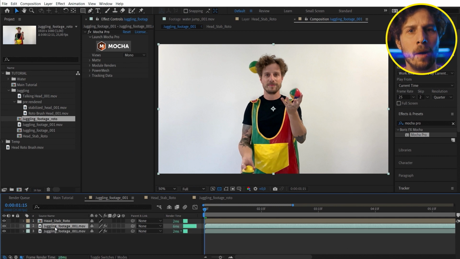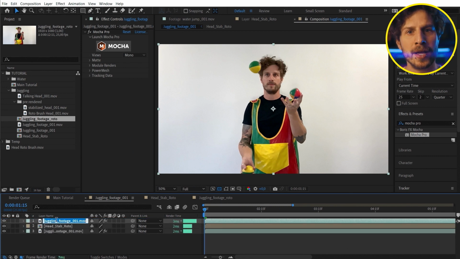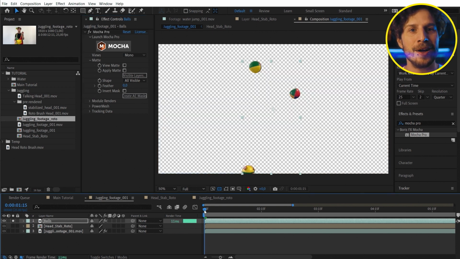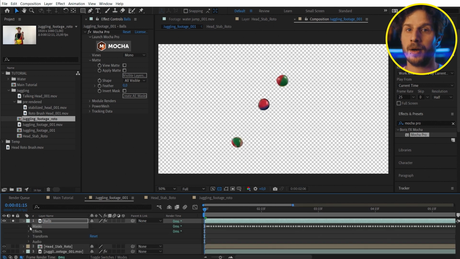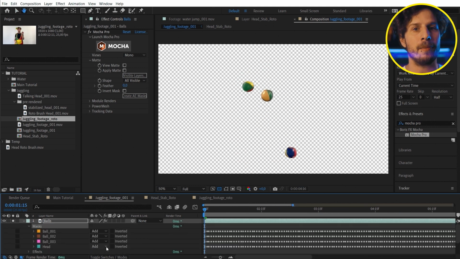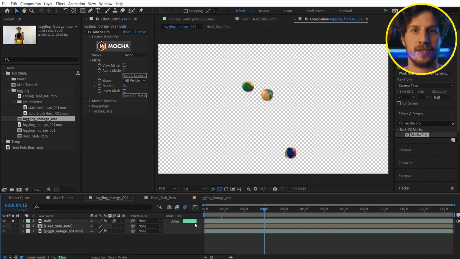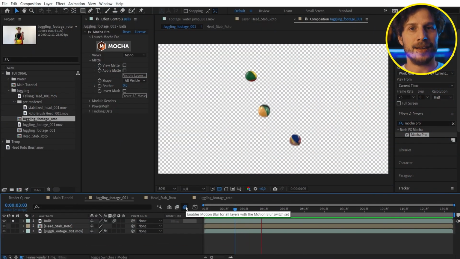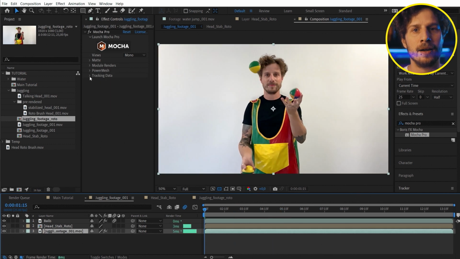So let's directly copy the clip together with the Mocha effect and bring it above our face and call this balls. Now go to the effect, twirl down the matte section and I can click on create AE masks. And voila, we have our balls on a separate layer with keyframes for all 3 ball masks. So we can still fine tweak all of this in here or even add motion blur. And remember we have done that roto with just a few clicks and drags and rotoed 3 balls together with the face at the same time. Magic.